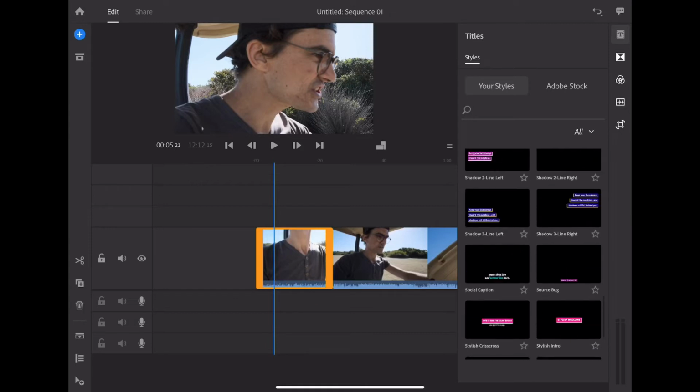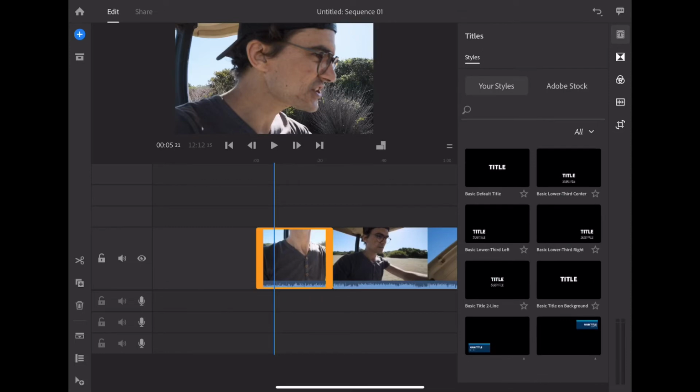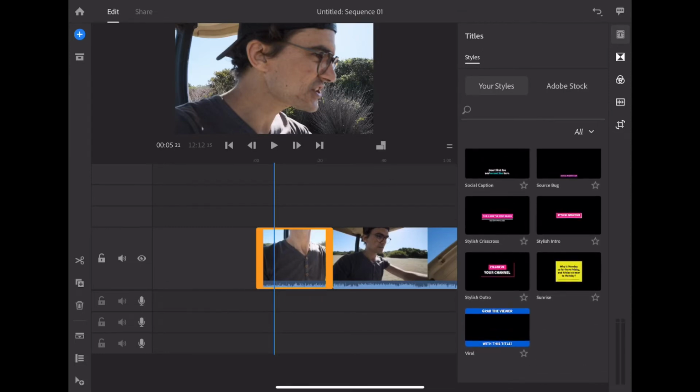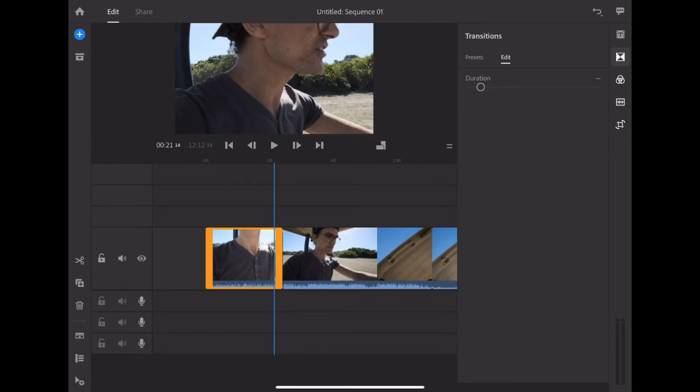Alright, so the titles on this are actually really cool, and you can go into the Adobe stock. The titles on this are straight out the bat better than LumaFusion, so that's a plus. For transitions, you've got cross dissolve, dip to black, dip to white, so very limited, and then you can add the duration, so super limited.